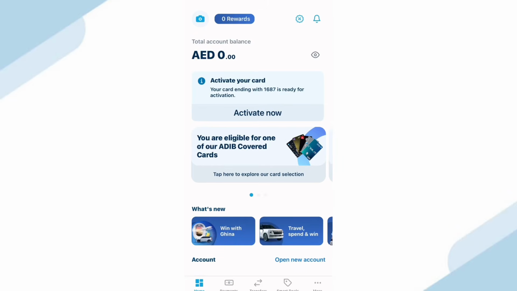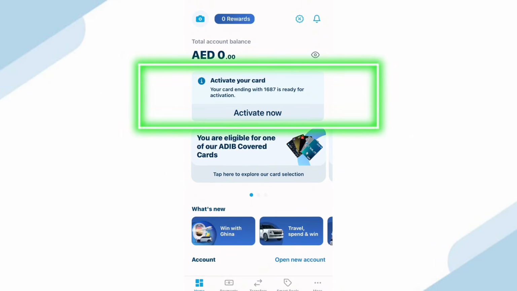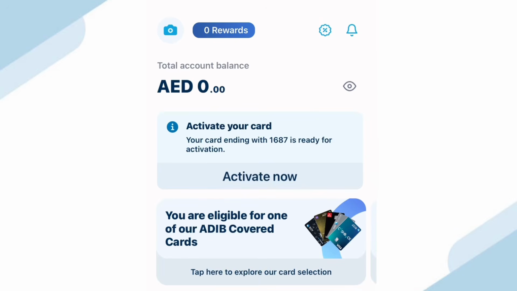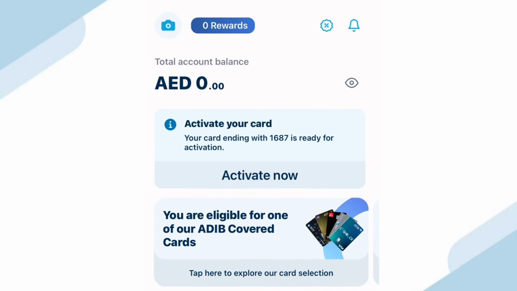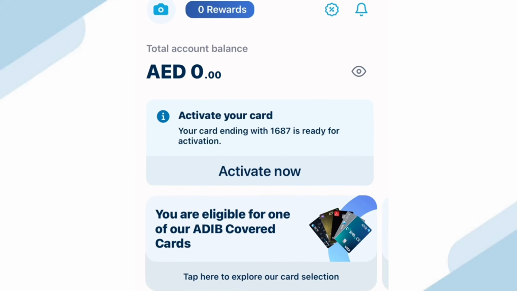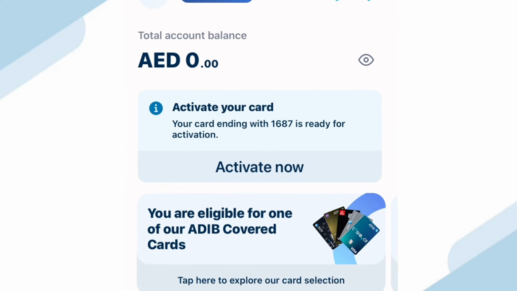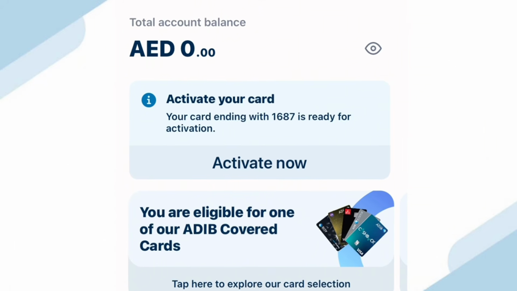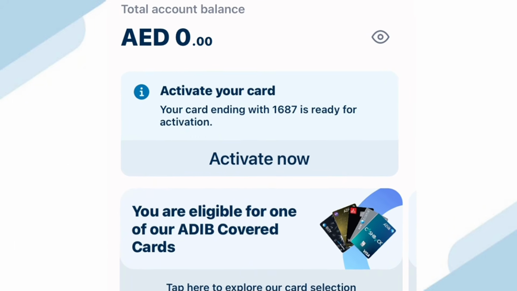So, for those of you who want to use the ADIB app, once you are logged in, at your dashboard, you'll see the activate your card message. This message will indicate that your card is ready to be activated. It will also indicate the last 4 digits of your card number. So simply tap on the activate now button.